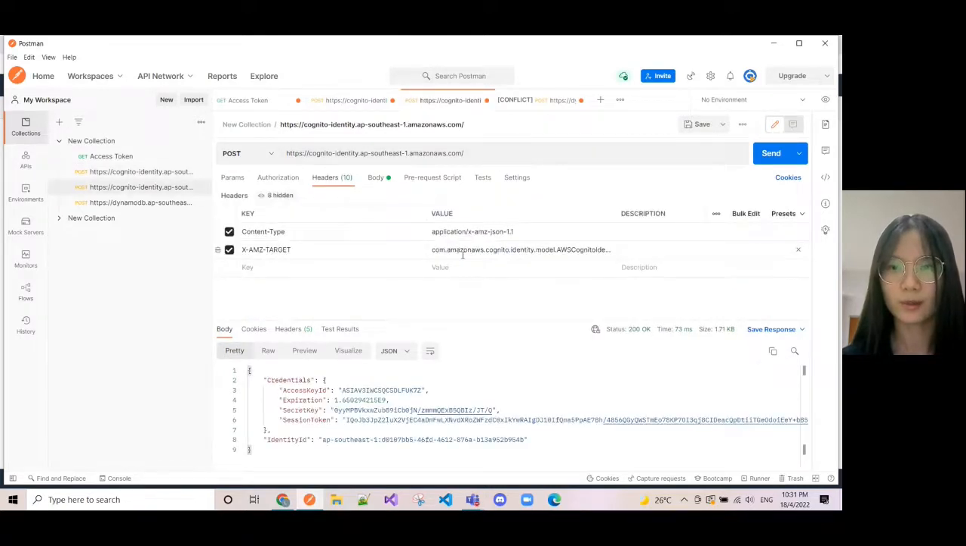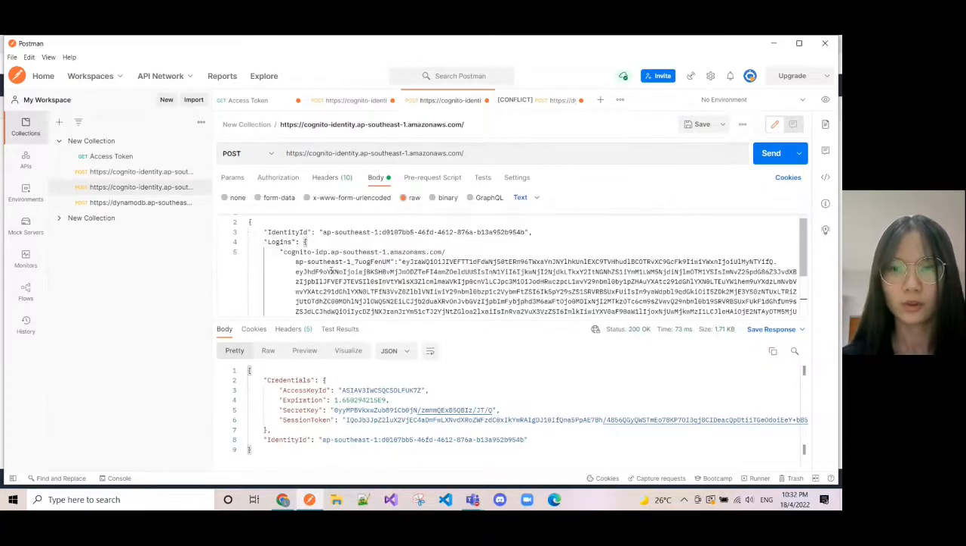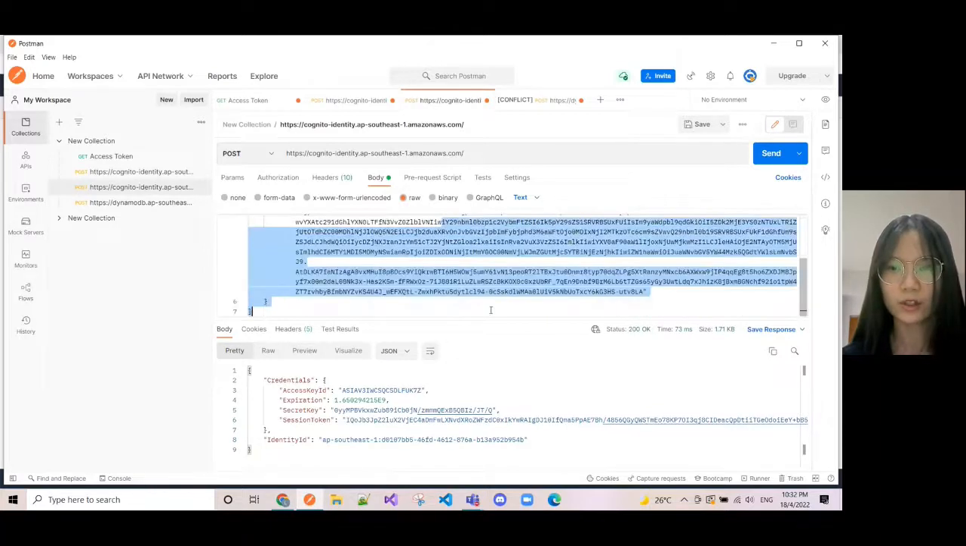So after that, we will need to retrieve the credentials with the get credentials for identity action. With the identity ID and the ID token we got just now, we are now able to retrieve the credentials that allow us to access other AWS services.